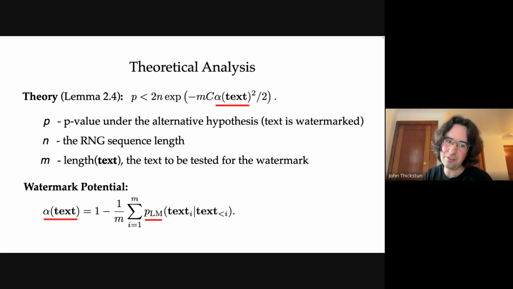But even in a low entropy situation, like code generation, which is famously a low entropy generation task, as long as the language model is making a few choices every once in a while, if you look at enough of this text over a long enough sequence, eventually the p-value will start to drop. Over a sufficiently long sequence, you will eventually get a quite strong p-value for the detection of the watermark.